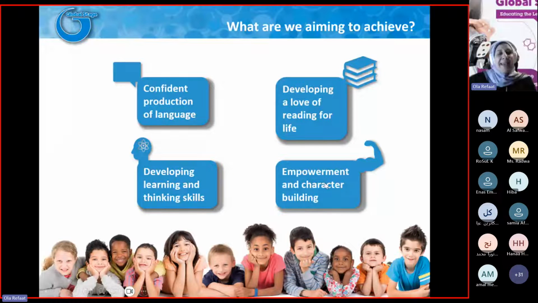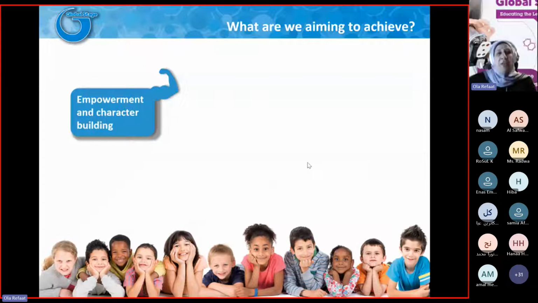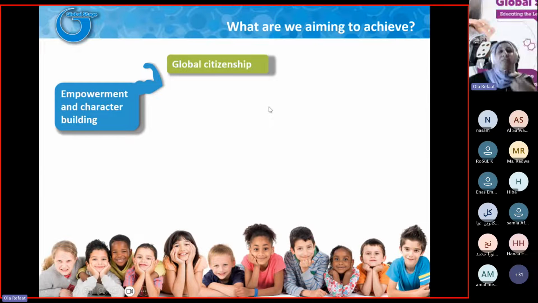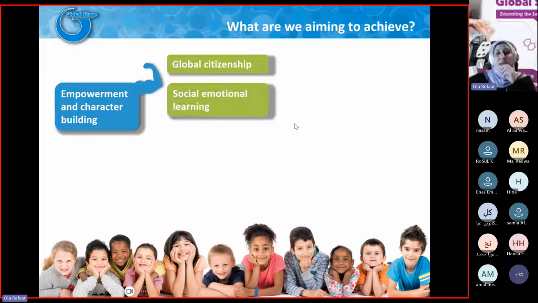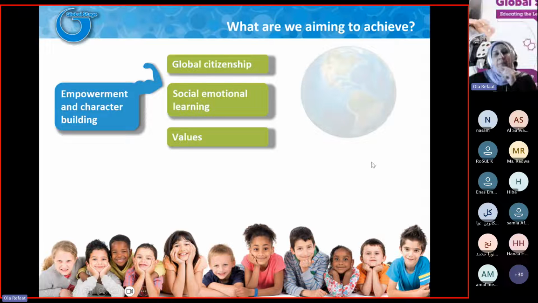Empowerment and character building is all about helping them build their character to have enough confidence to achieve this self-awareness and achieve opinion forming. So, through global citizenship, social emotional learning, and values that are embedded inside the Global Stage syllabus, we will explore together how to do that. We live in a global world, and unless our students, our children, are confident and totally accepting of who they are, what their culture is, we cannot expect them to influence the world.